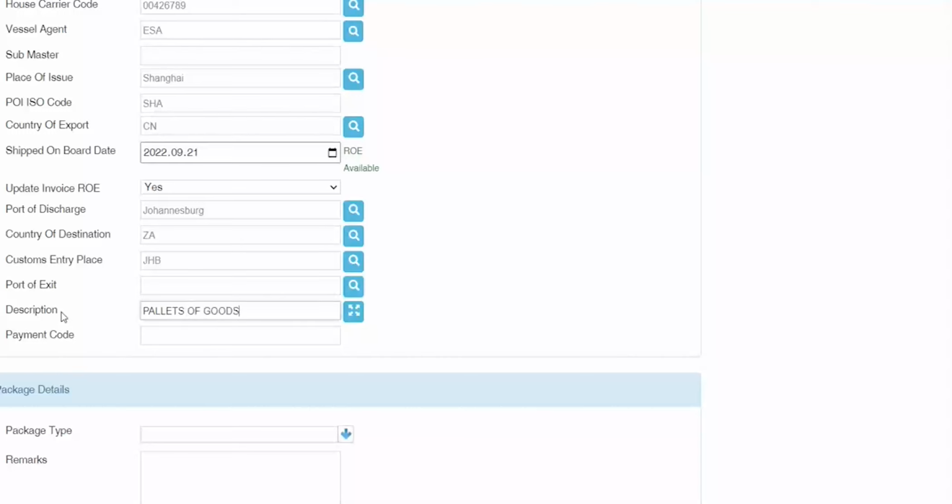Pallets of goods, for instance, so a short description of the goods, be it electronic items or stuff like that. It's always good to have a short description, so when you print your file cover, you can actually see what's going on there as well.